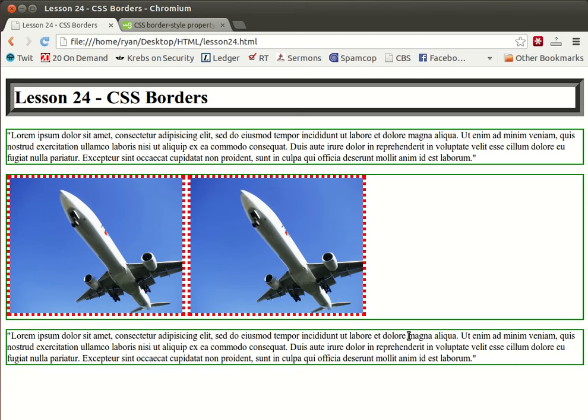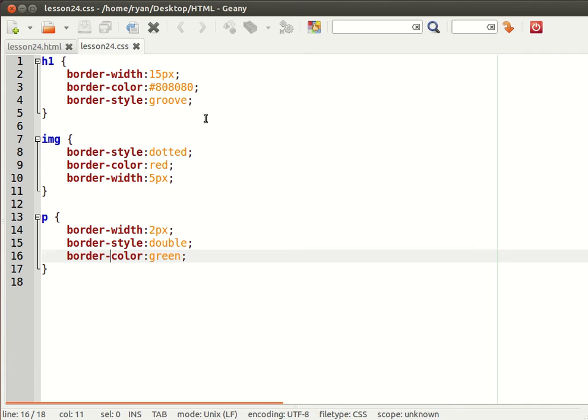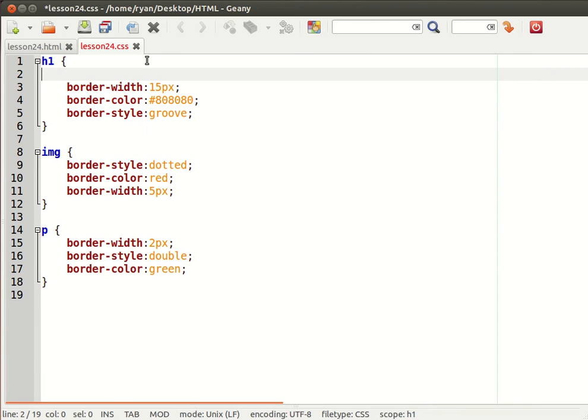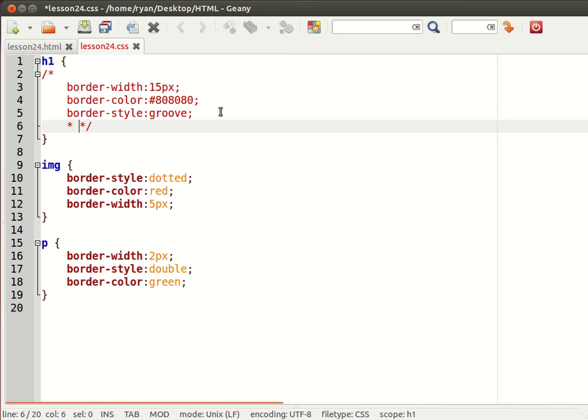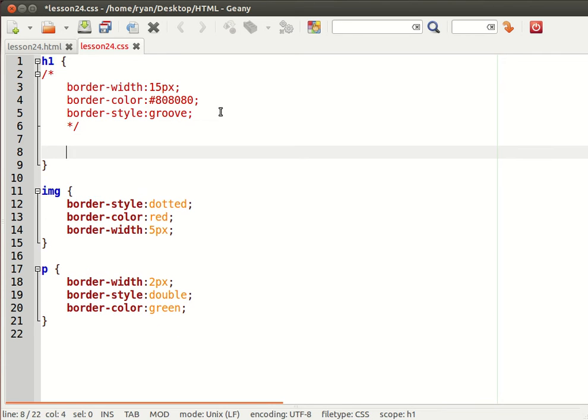Now let's look at the shorthand for working with a border. So this can be replaced with one line of code. Just say border colon, then you put the width, then the style, then the color.